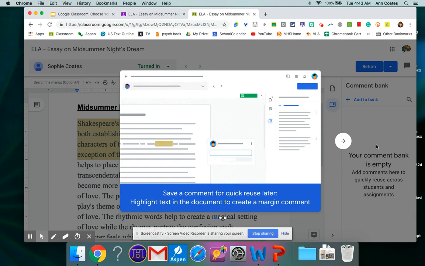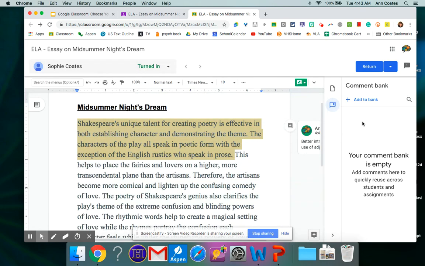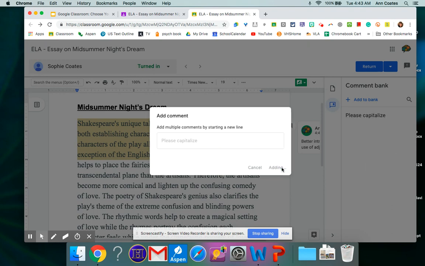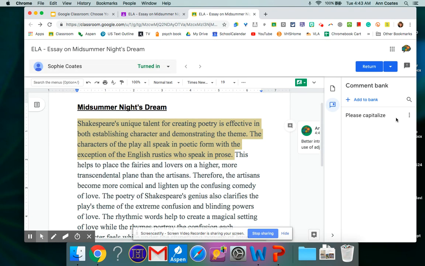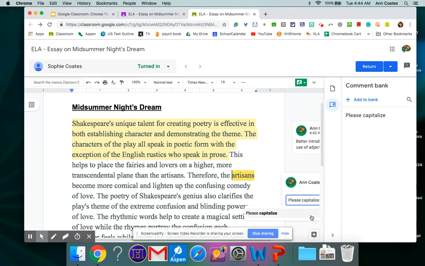So this is just a little tutorial here, the first time you log on for that, and you can go through that. You can add a comment to the comment bank. Let's say, please capitalize. Add that, and then that goes to the comment bank, and you can copy. One way to do it is you can copy to the clipboard, and then you can put in here if you would like. Comment. That's one way to do it.